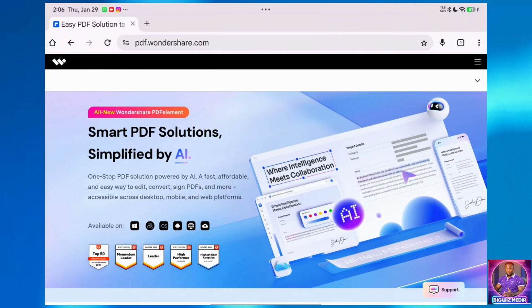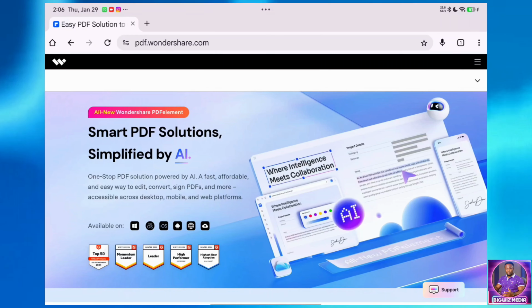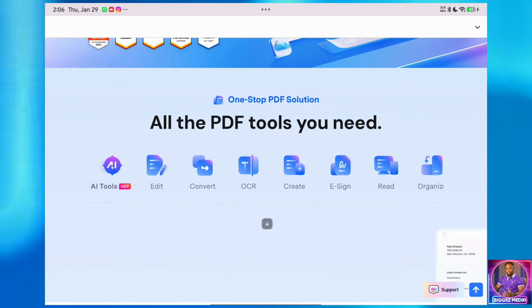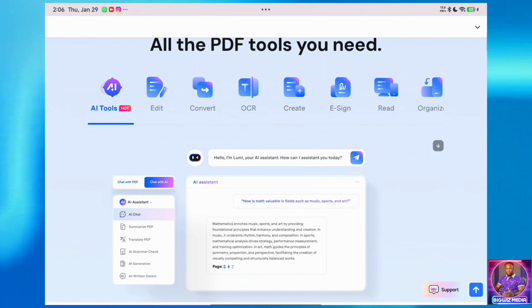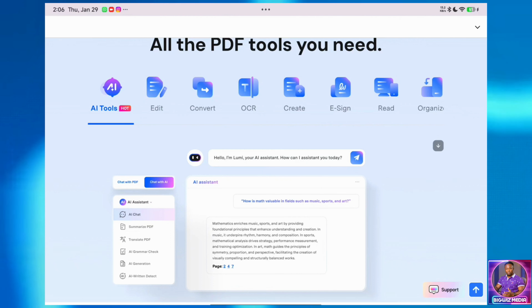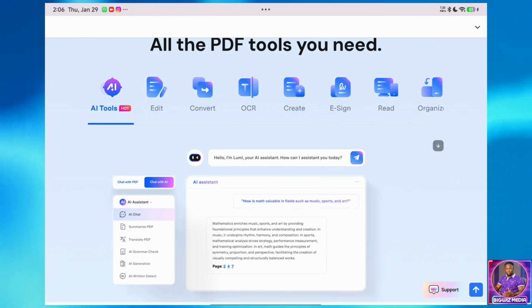Let's dive in. Welcome. First of all, you have to download the software onto your device, which is what I'm going to do right now. When you come down here, you'll see that this particular AI tool does a whole lot of things. It has amazing AI tools that allow you to actually chat with your PDF. You can use AI chat, summarize PDFs, translate PDFs, perform AI grammar checks, and a whole lot more.